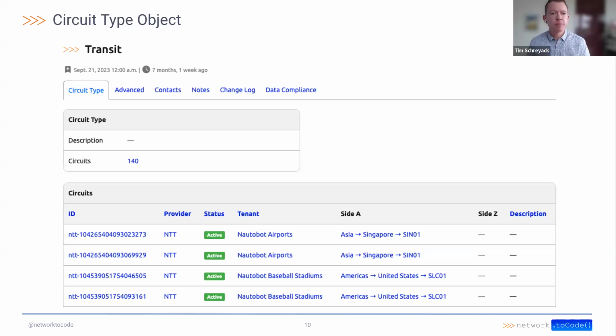Description, again, custom string field, you put whatever you want there. And then we have some information provided. So number of transit type circuits that have been identified here in Nautobot. In this case, we have 140 of them. And then we can see that list. So we can drill into that particular list here as we're looking at all of the circuits that are of type transit that are currently modeled in this instance of Nautobot.